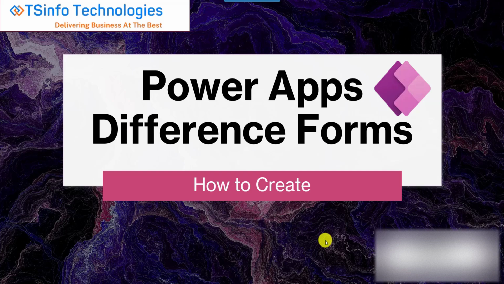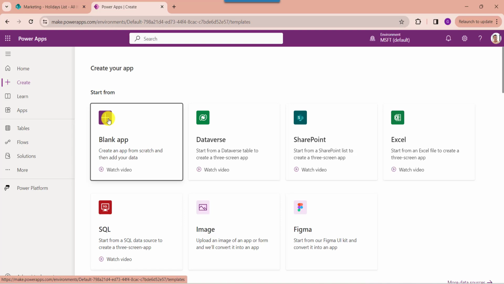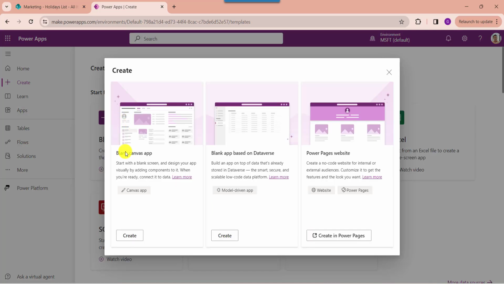In this video, we are going to discuss how to create different forms in Power Apps. First of all, open your Power Apps with your respective Microsoft credentials, and whenever you want to create a blank canvas app, just click on the Create button and select Blank App. Here you can choose Blank Canvas app, then click on the Create button.